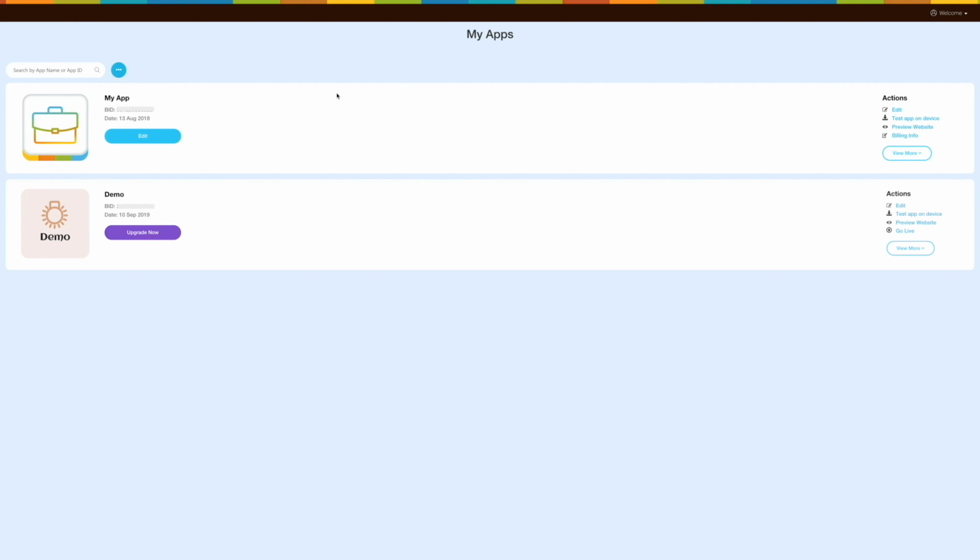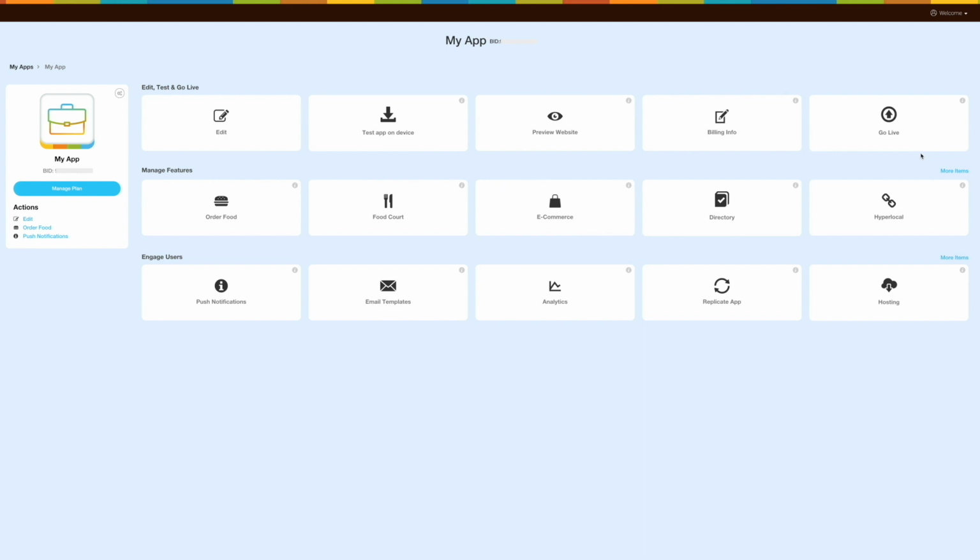Log into your app account and go to My Apps. Click on View More option of the app for which you want to add developer login credentials. This will open a section where you can manage your app. You can manipulate various aspects of your app in this page.